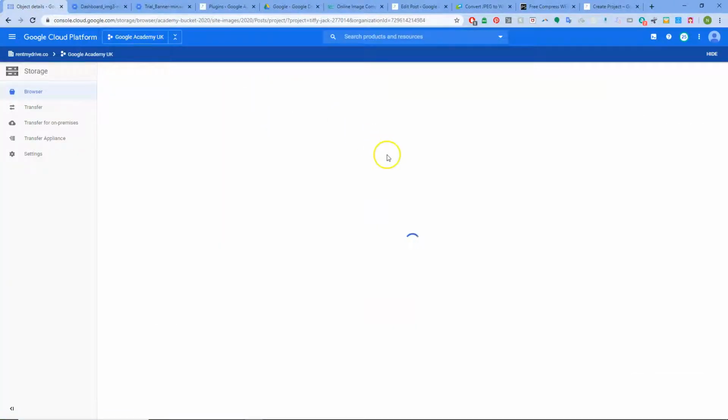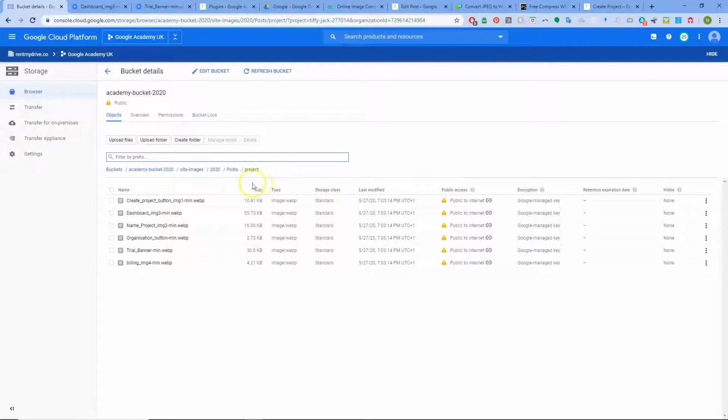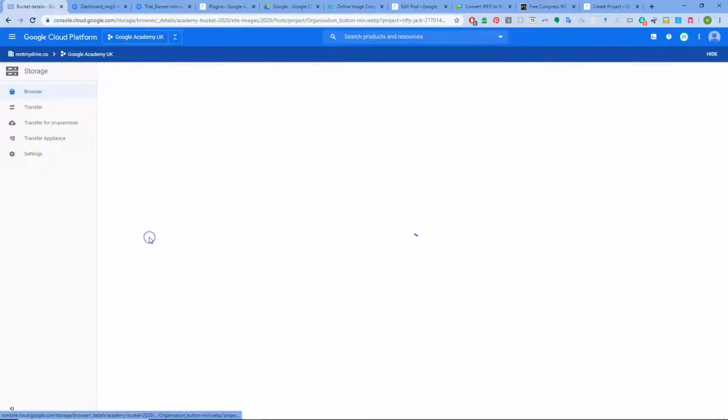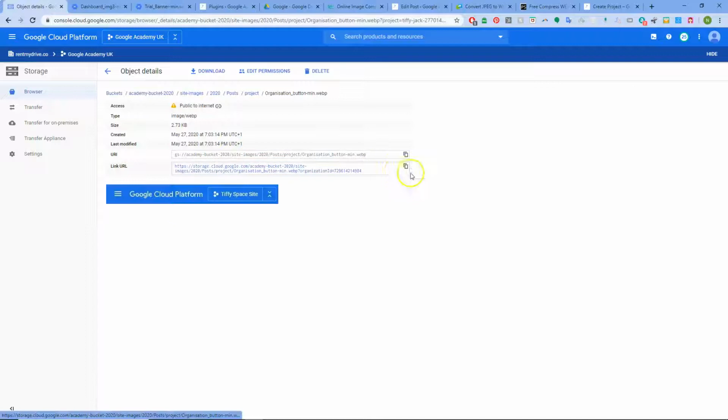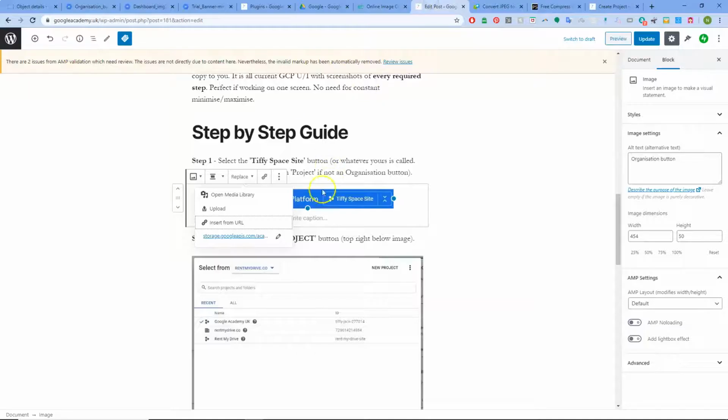Obviously, how long it takes depends on how many images you've got. As you can see, I've sorted them into different folders, but that will show in the URL, which I'll show you in a moment. At first I tried copying these, but it won't work, and that's why you've got the organisation and stuff on the end of it. So you have to click this one and just get the public address there. Edit.